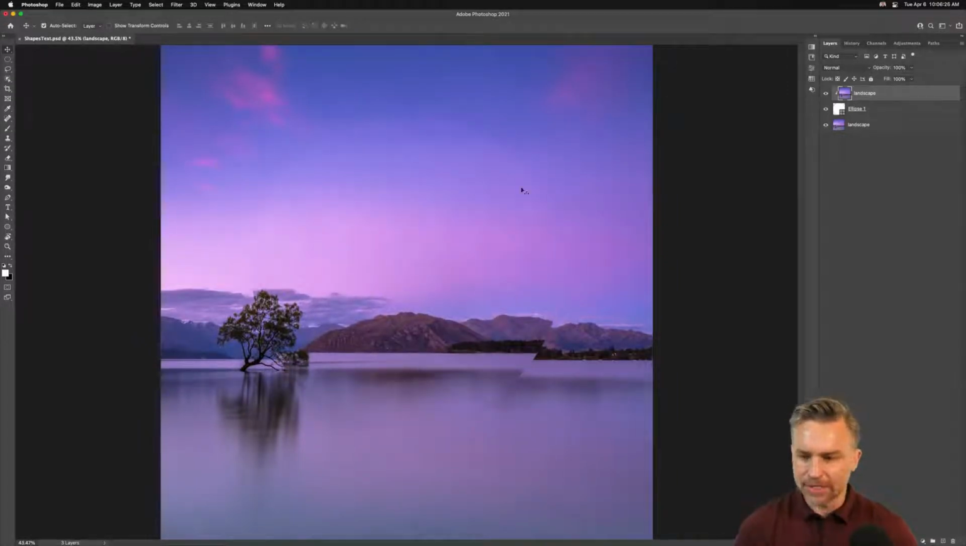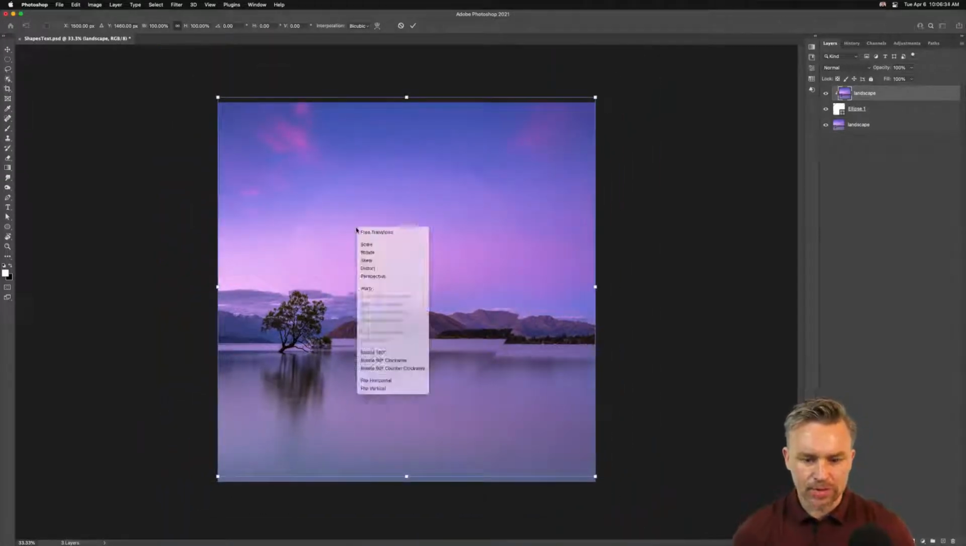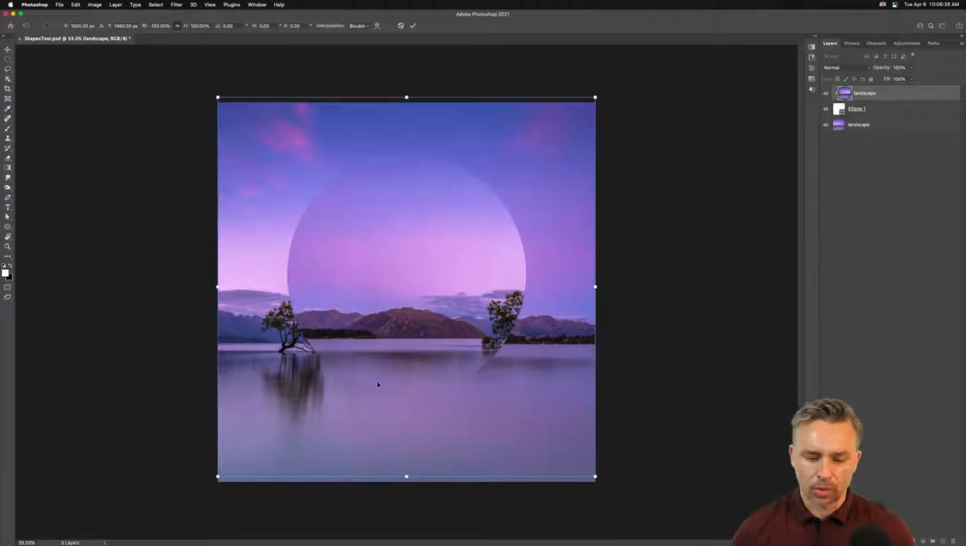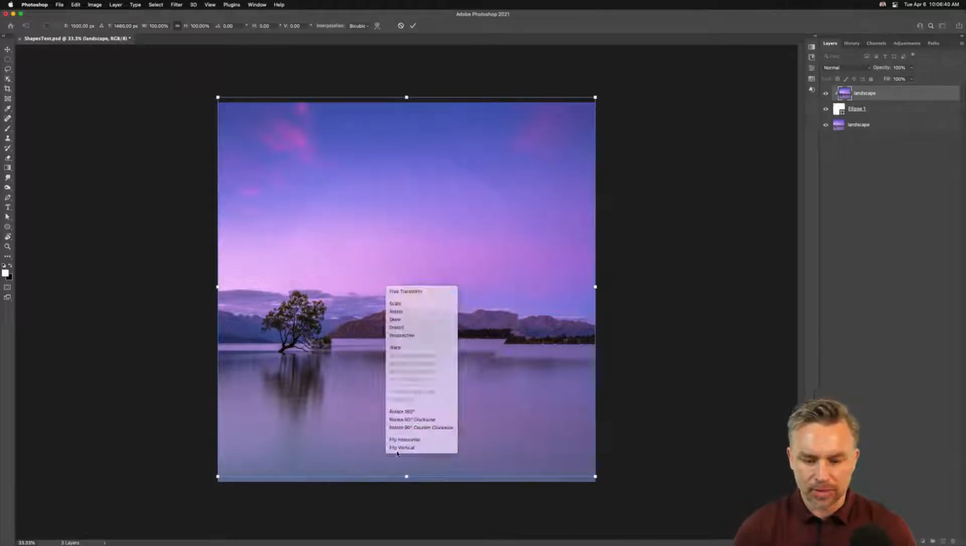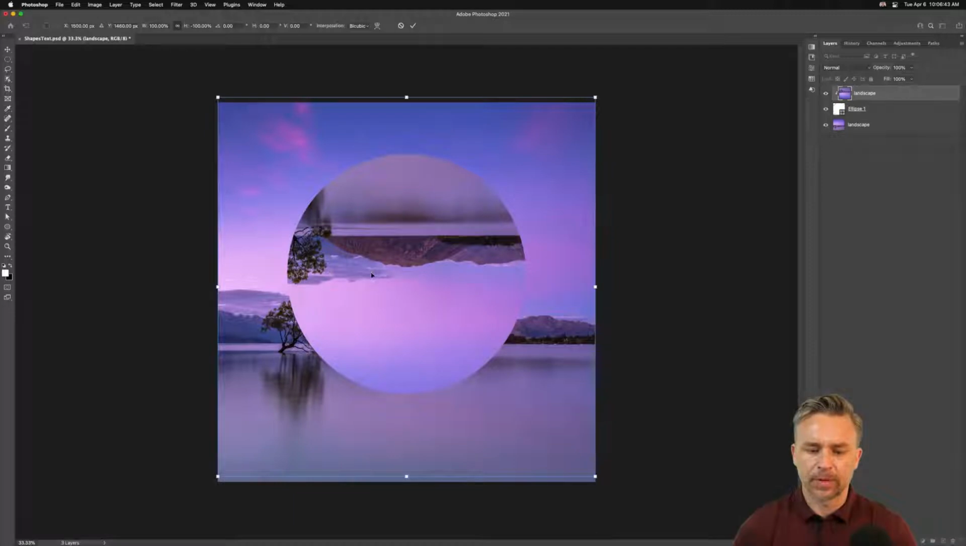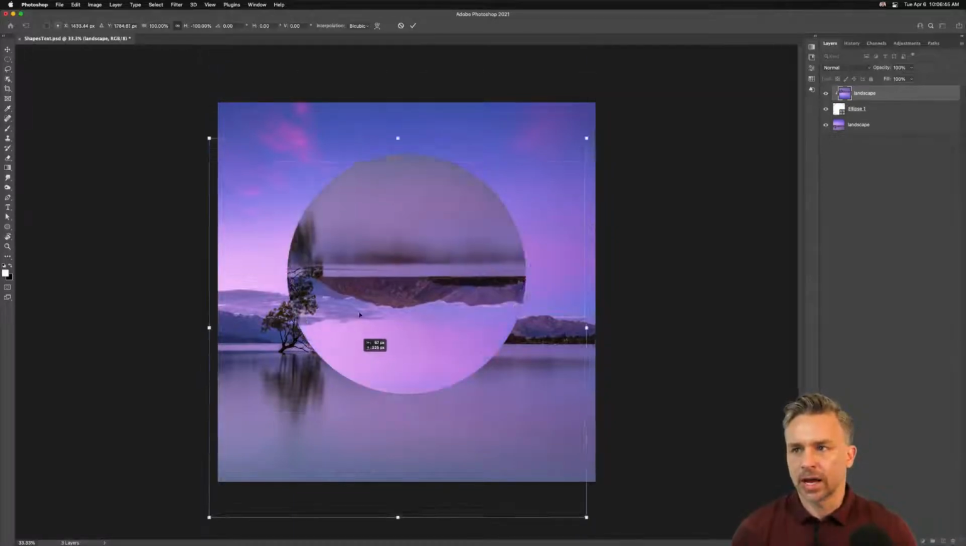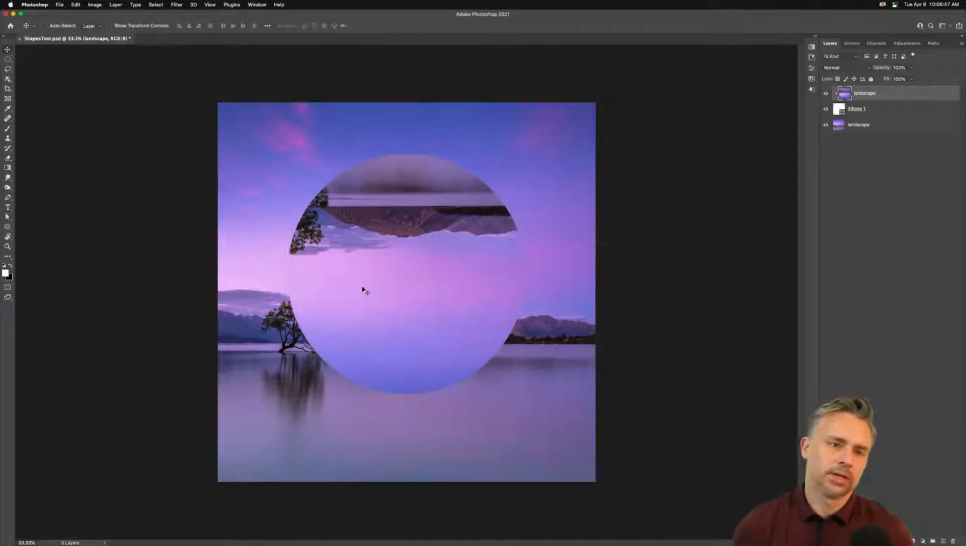So we can offset it. In fact, what I like to do, Command T will give you transform, Control T on PC. That's going to give you the control handles, but then I just right click, and now we have easy access to, say, horizontal, which is not what I want to do. I want to do vertical. We could flip it vertically, right? So now we have this sort of look that we can do.